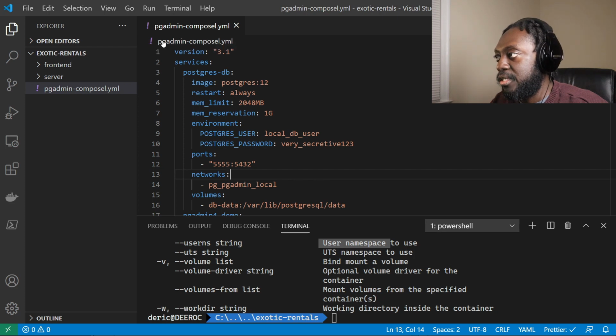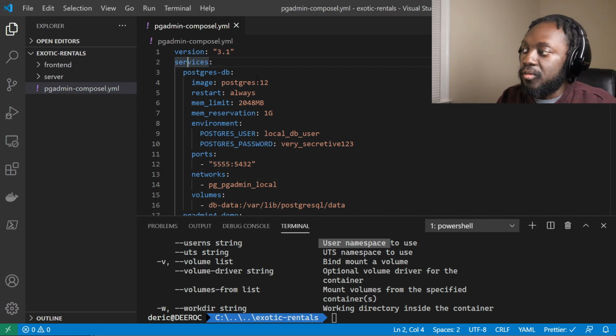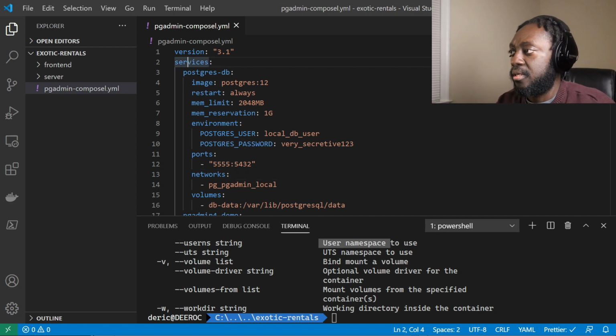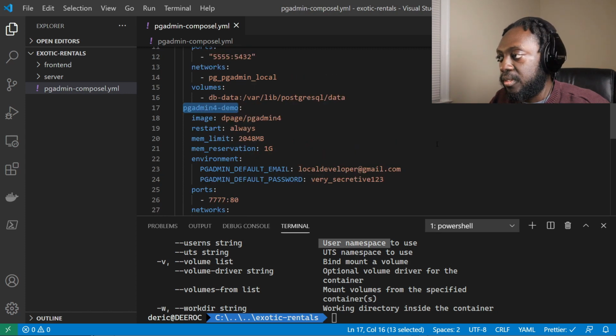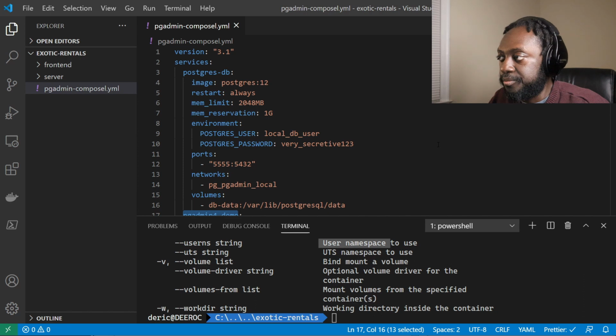So anyway, back to what we actually want to do here. We want to run this pgadmin compose file, and what that really does is create two services for us. The first service is this Postgres database, and the other service is a Postgres admin interface, similar to phpMyAdmin if you ever worked with that. This is basically exactly the same thing.